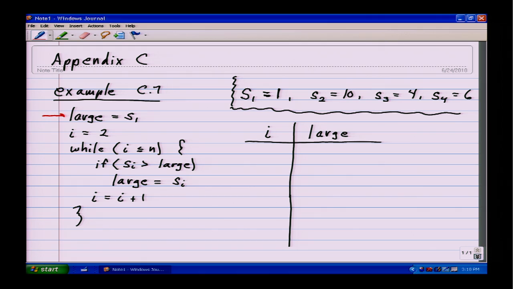If we start with this line, it says to set this variable large equal to S1, which is the first number in the list. So I come over and I set large equal to that number. And if I look at the next line, it says make I equal to 2. So I can put I equal to 2. And then I jump right into the while loop.